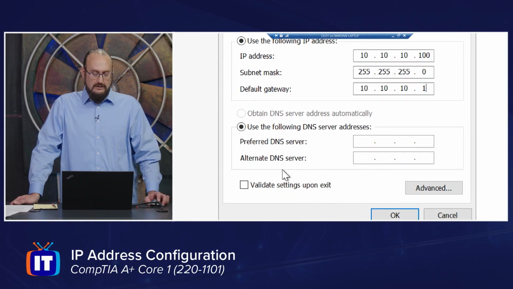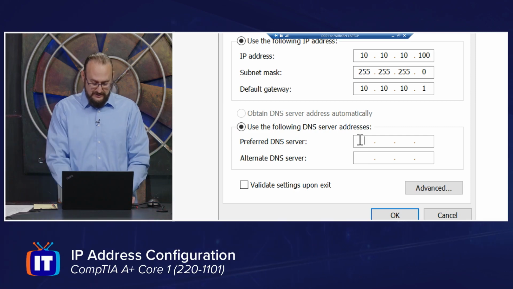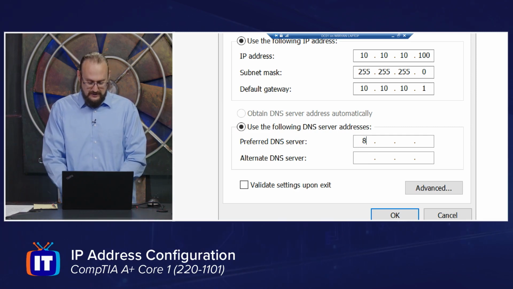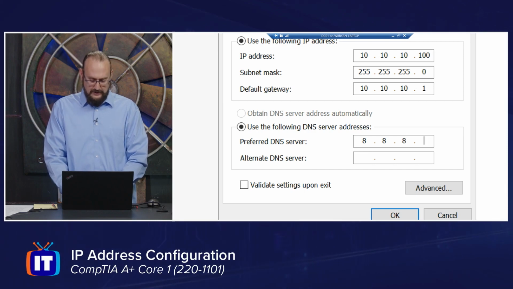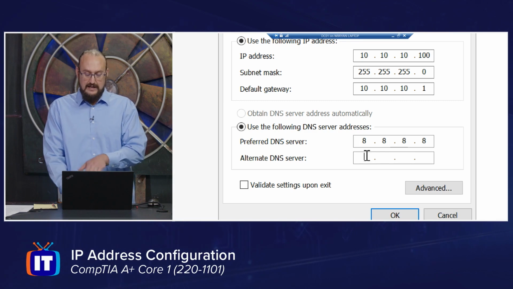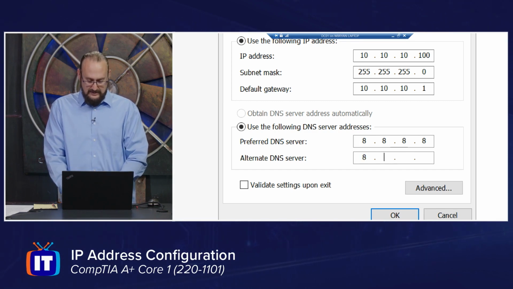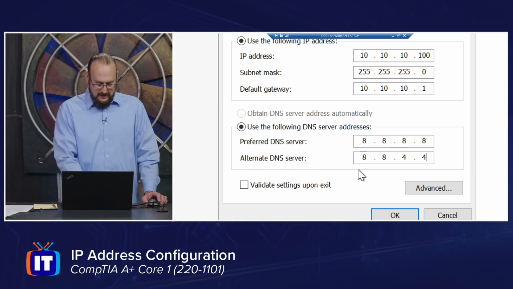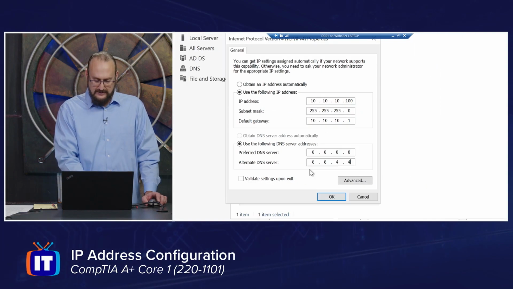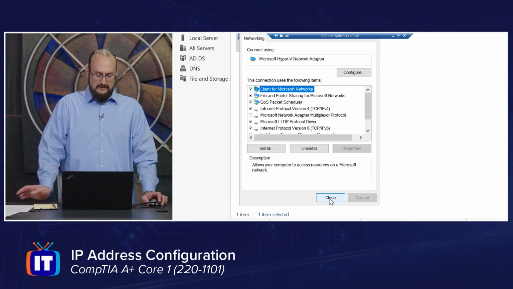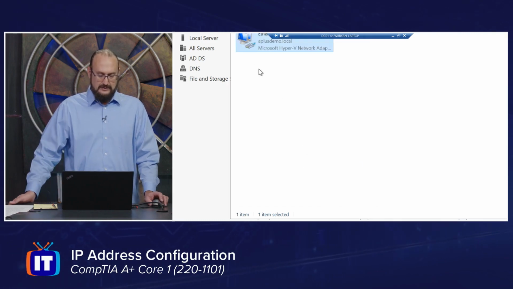Next, we have our DNS servers, all right? And you can choose your DNS servers that you want to statically assign as well. I'm going to go ahead and use Google's DNS servers. So we have 8.8.8.8, and I'm going to use 8.8.4.4. All right, and when we do this, we can choose OK, and then choose Close.